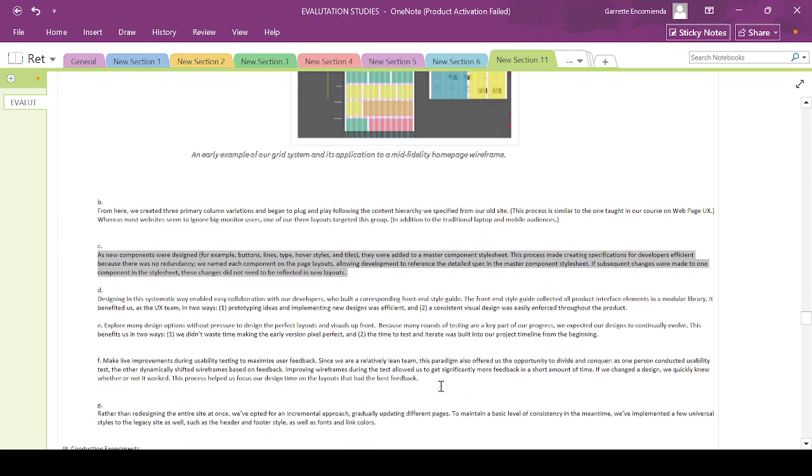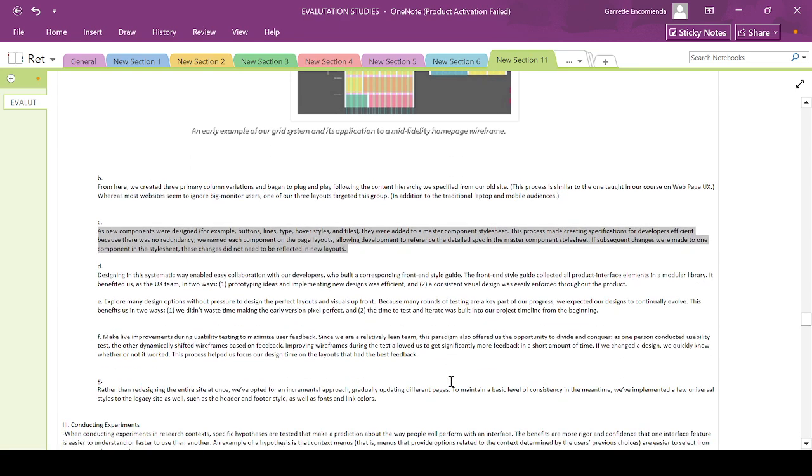As new components were designed, for example buttons, lines, type, hovers, styles, and tiles, they were added to a master component style sheet. This process made creating specifications for developers efficient because there was no redundancy. We named each component on the page layout, allowing development to reference the detailed spec in the master component style sheet. If subsequent changes were made to one component in the style sheet, these changes did not need to be reflected in new layouts.